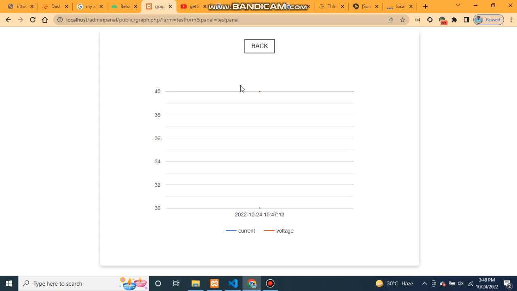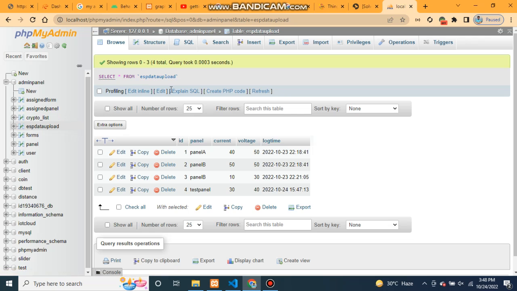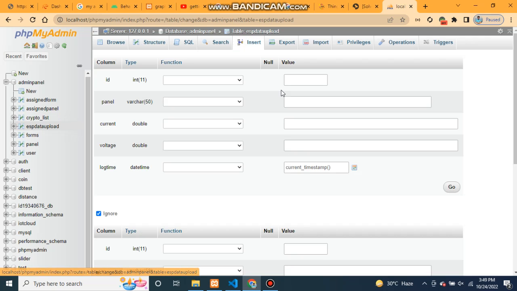So we have voltage 40 and current 30. Suppose I am entering another value in the ESP data upload. This value is actually posted from the ESP. We have a panel name like test panel, and a new value, where current is 40 and voltage is 10, and then I go.